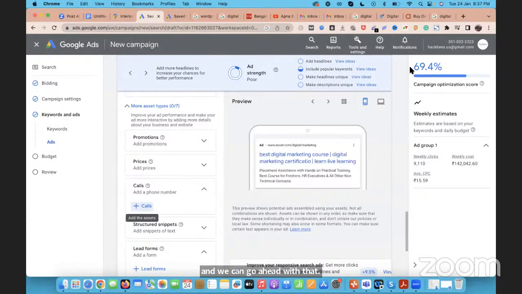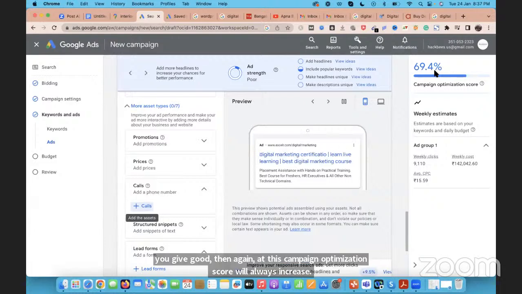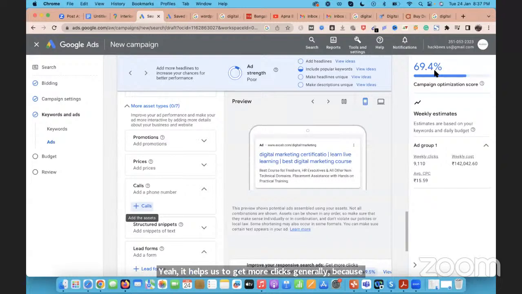And whenever you are making it, they will tell you about the score also. You can always increase the score by doing your ad strength well and targeting and all that. If you do that well, then the campaign optimization score will always increase. It helps us to get more clicks generally because it separates you from your competitor.